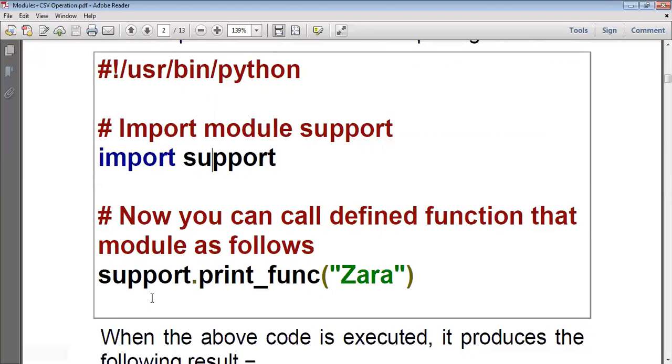After that, how can the functions inside this module be accessed? This module may consist of many functions or variables. So how can these be accessed in my program after importing the module? After importing it, I just use the module name, the dot operator, followed by the function or variable, whichever you want. Here I want to call the function print_function, which is in the support module.